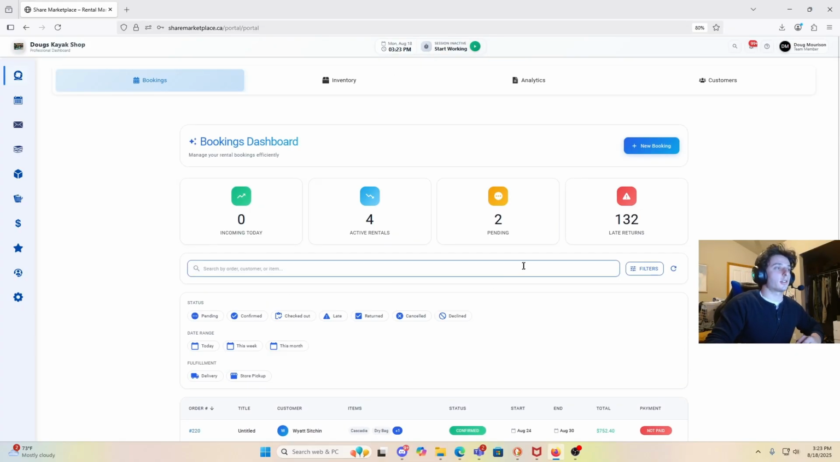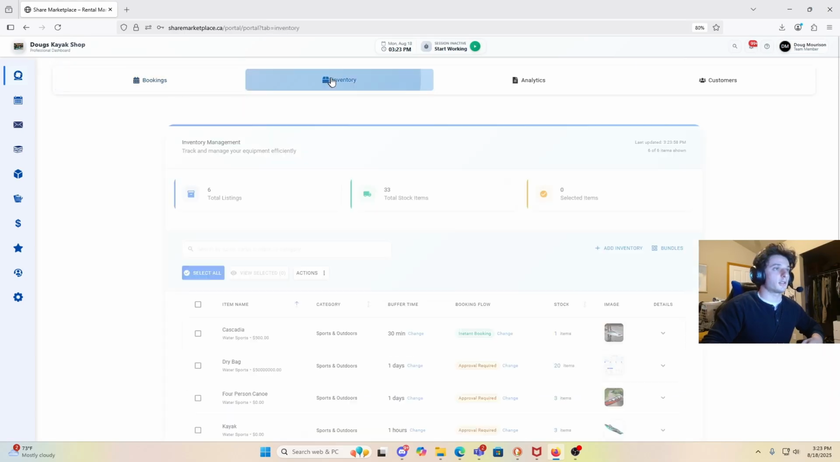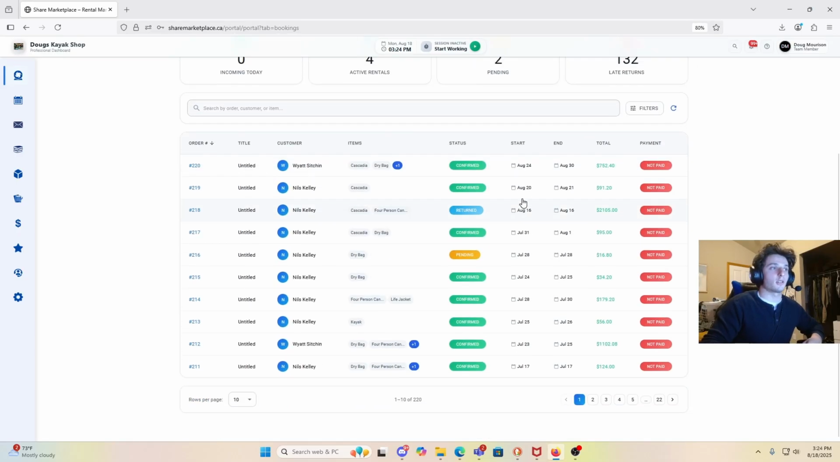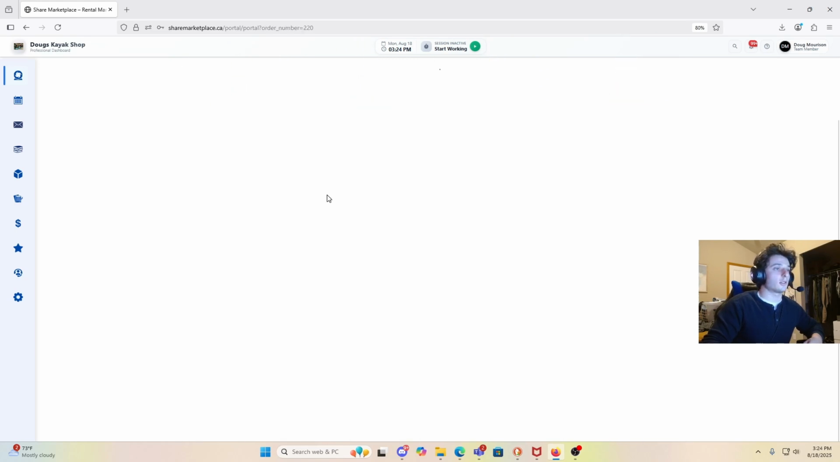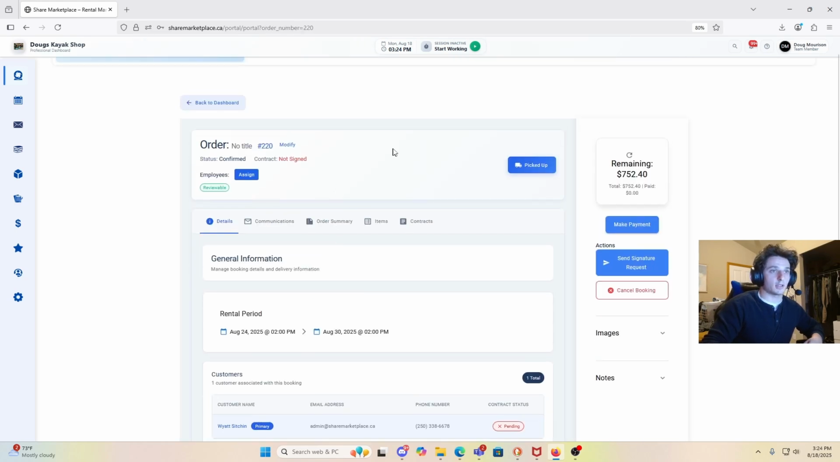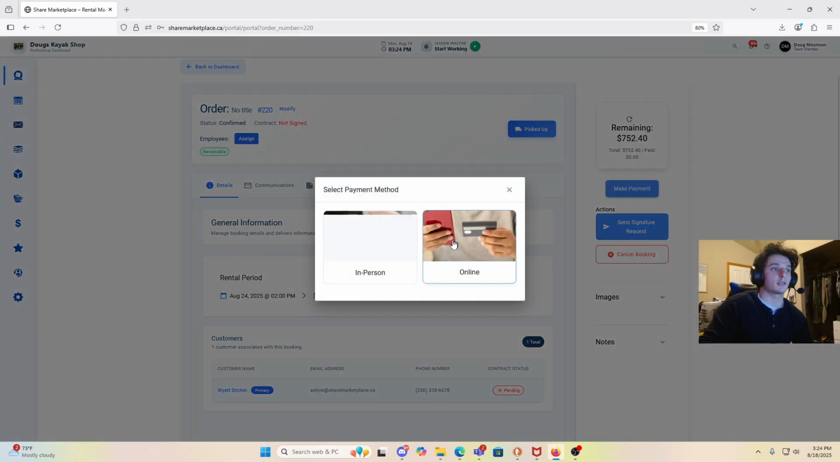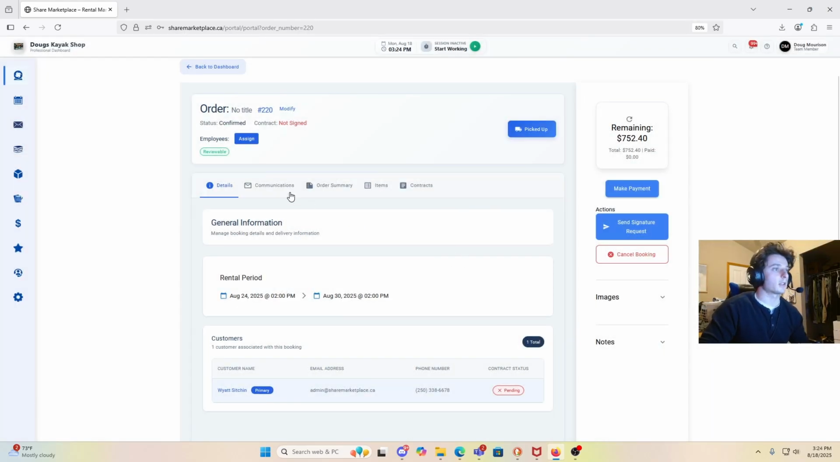So what you're looking at here is the portal, which is essentially the dashboard of the RMS. And from here you can see your bookings, inventory, analytics, and customers. So starting with bookings, you can see all of your active bookings and what state they are at. And you can also expand on that, and you can mark your bookings as picked up. You can assign employees to bookings. You can send payment links or collect in-person payments, as well as sending signature requests for your contracts or waivers.